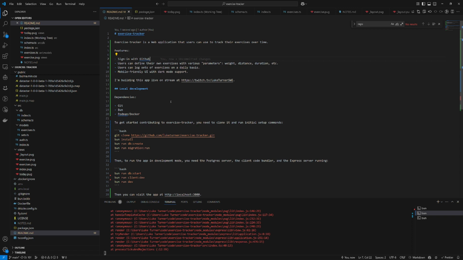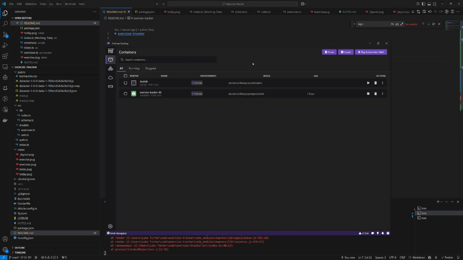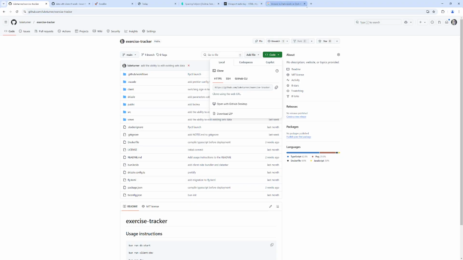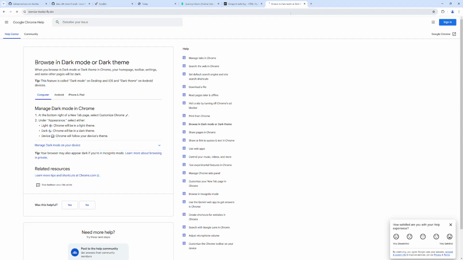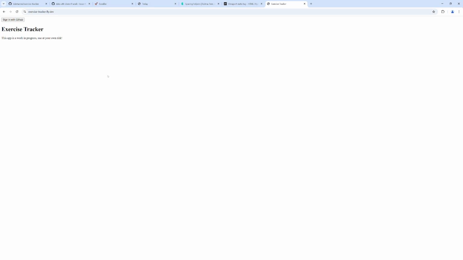This app is deployed to fly.io. It's a pretty old version of it because I haven't been deploying it as I go. I only deployed it at the beginning to test it out. But if I go to exercisetracker.fly.dev, this is actually an old version of the app. But this isn't a long-term URL. I don't really want to encourage people to visit here because ultimately I'm going to create a permanent URL for this with a custom domain name, a subdomain of luketurner.org, which is my website.